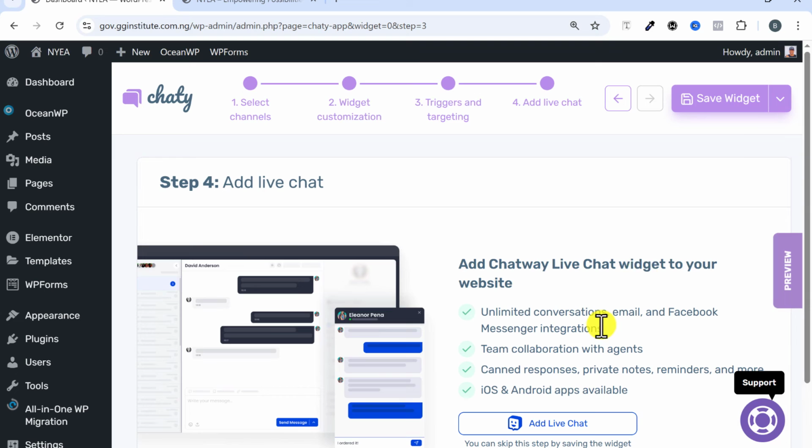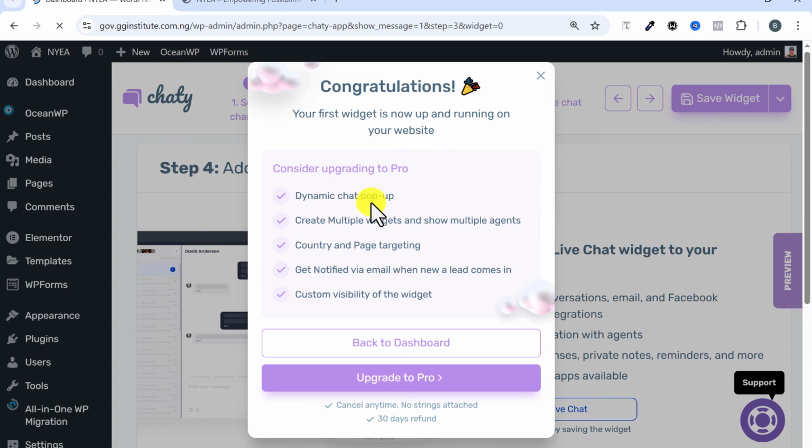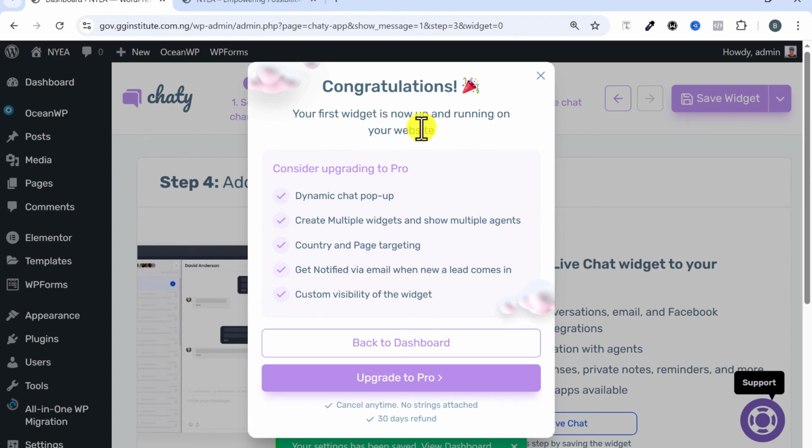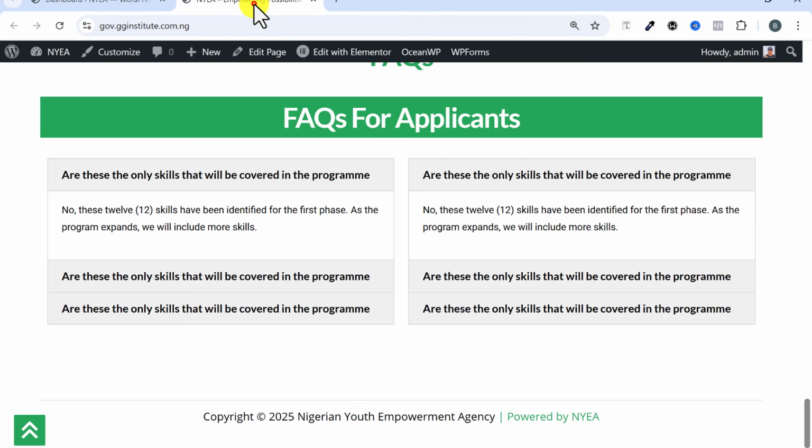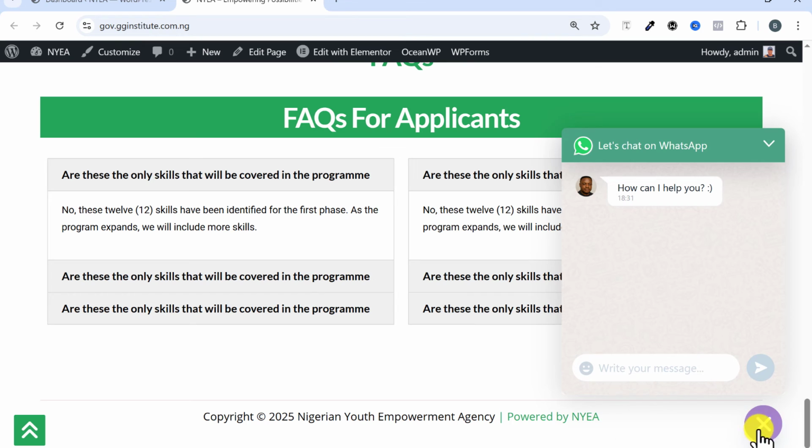This is the widget. So I'll now come here and click on save widget. So you see, congratulations, your first widget is now up and running on your website. And all I need to do now is to go back to my dashboard or to close this. And when I now come to my website and I refresh my website, you can see we now have a chat widget on the bottom right of my website, and you can see there is a prompt here already with my profile picture. So all you need to do is just for the visitors of your website to put in the message they want, and it will redirect them to your WhatsApp.